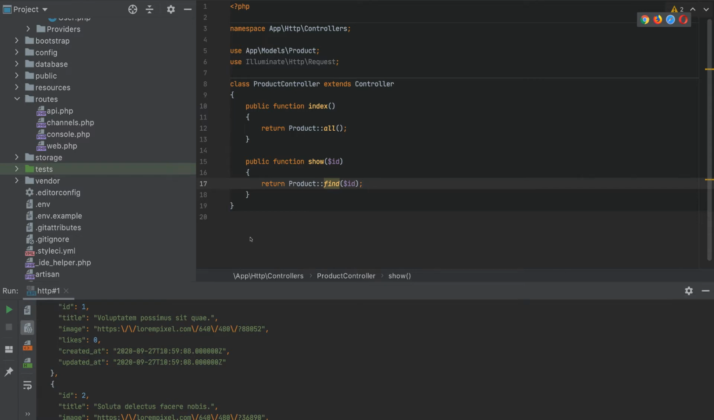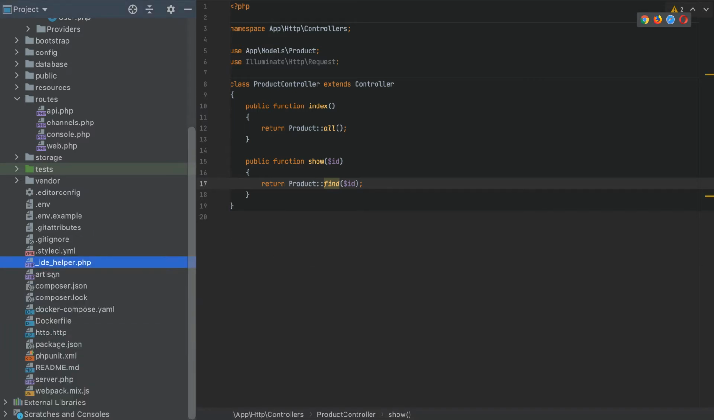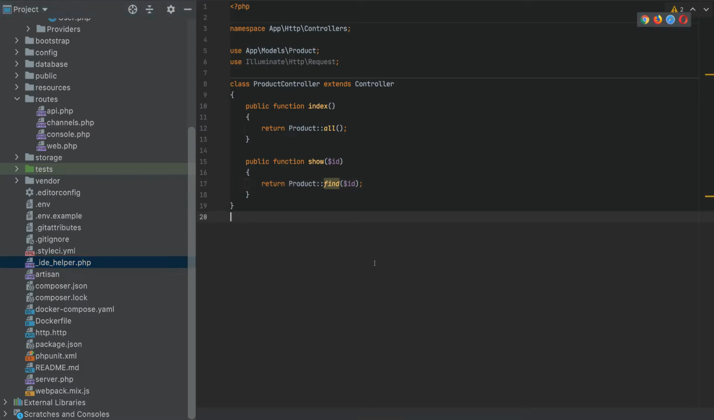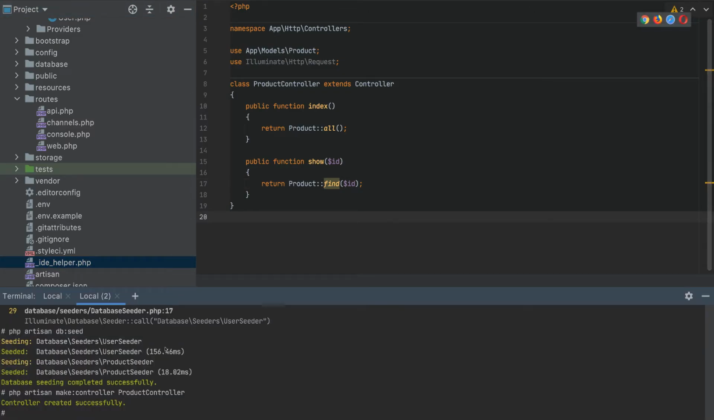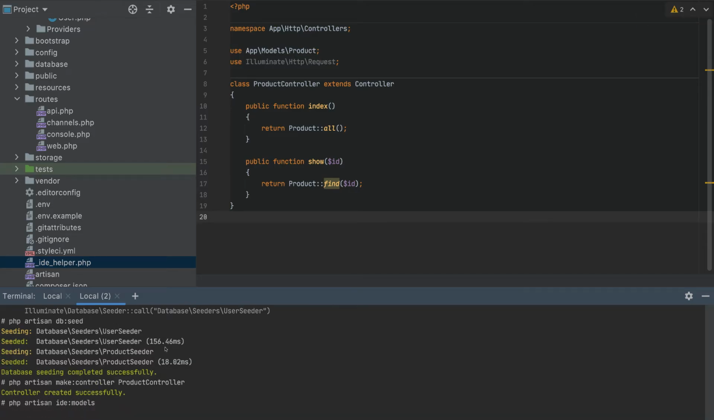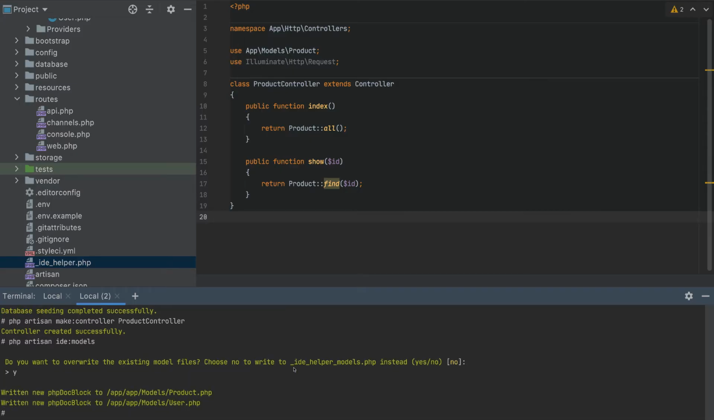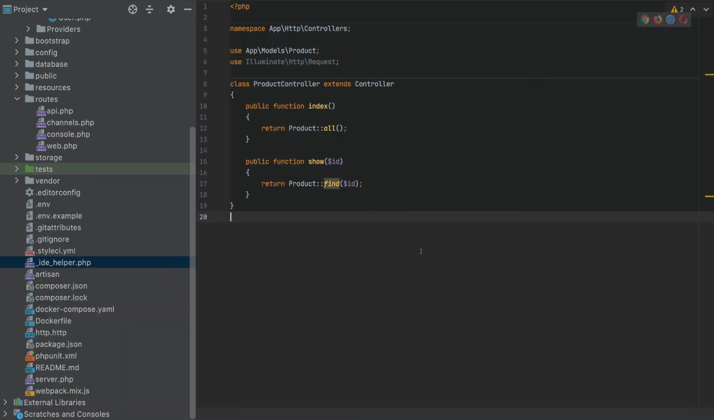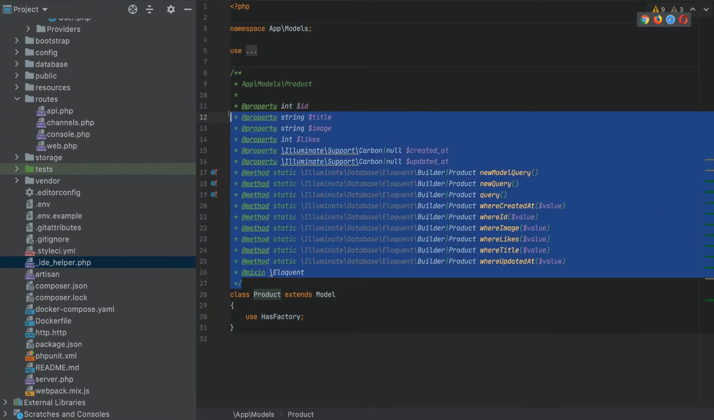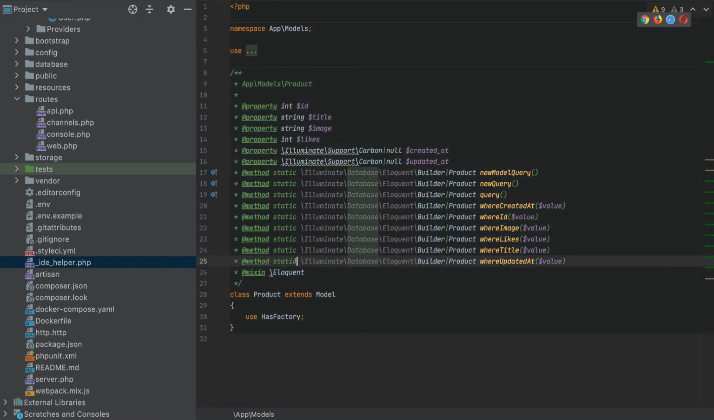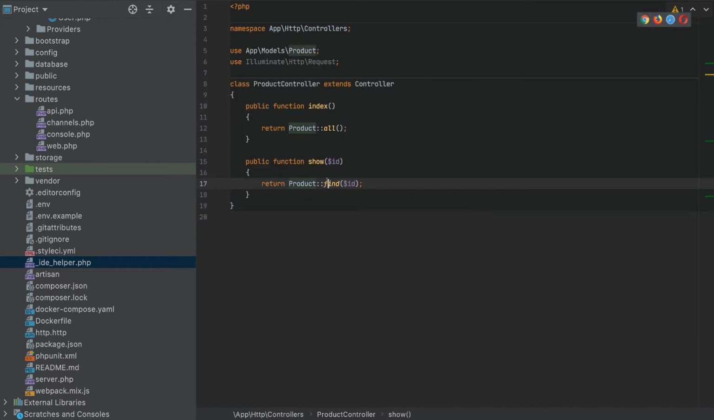That's why we installed in the beginning this IDE helper, which generated this PHP file. Let's run the command php artisan ide-helper:models. Yes, this will generate some comments in the product. So right now this find is highlighting correctly. So if we go to the product now, we can see some comments here, which are the functions that are not mapped correctly in our IDE. So I recommend that package.